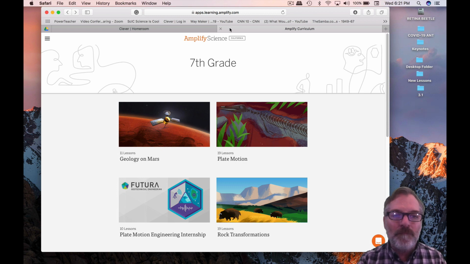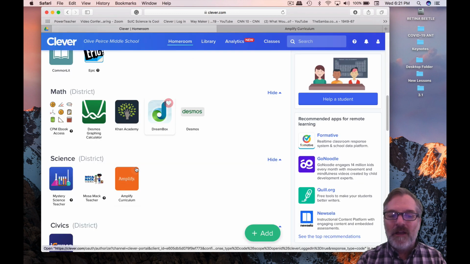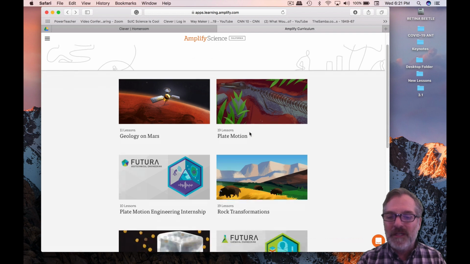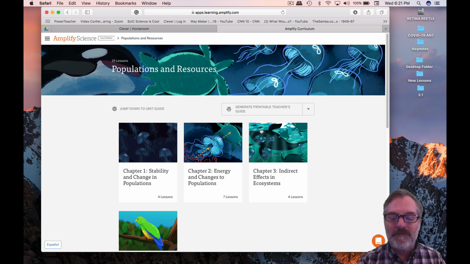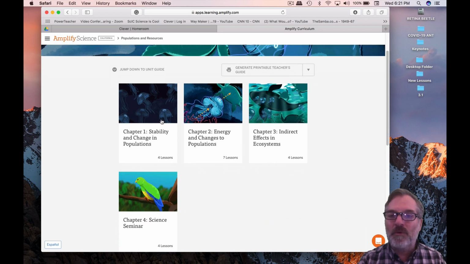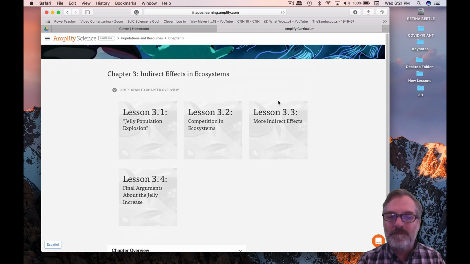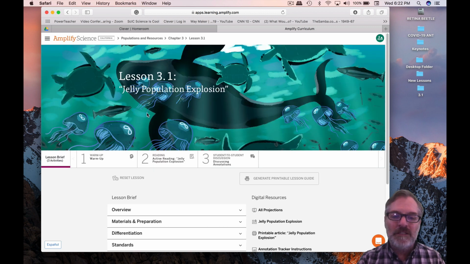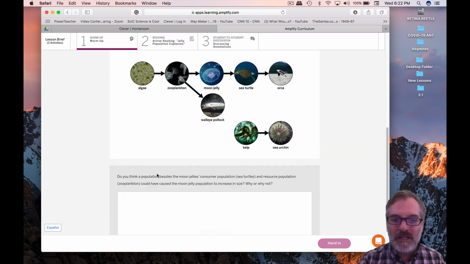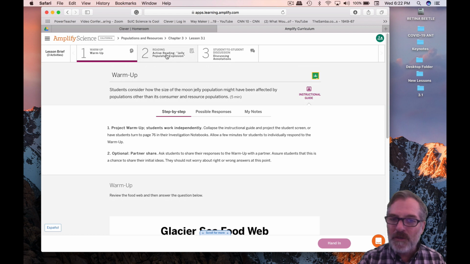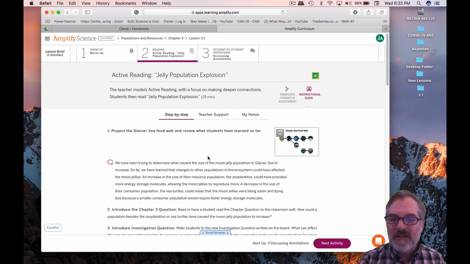So again, remember, go to Clever and then you click on Amplified Science. From Amplified Science, it's going to take you here. And then we are in the population and resources. We click on that. And then remember, we've already done chapter 1, chapter 2, and we're on chapter 3. And we are starting with lesson 3.1. So click on there. You can see there's the warm-up, right? But again, do that in your book, but you can access it online right here.